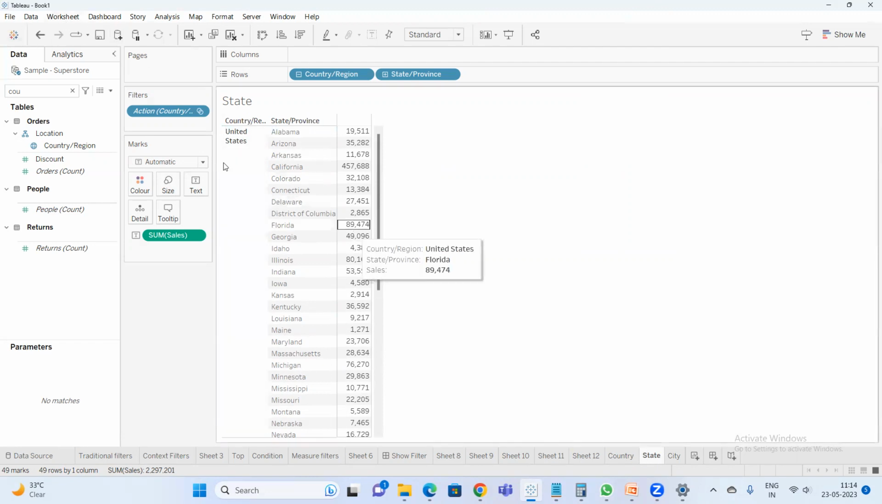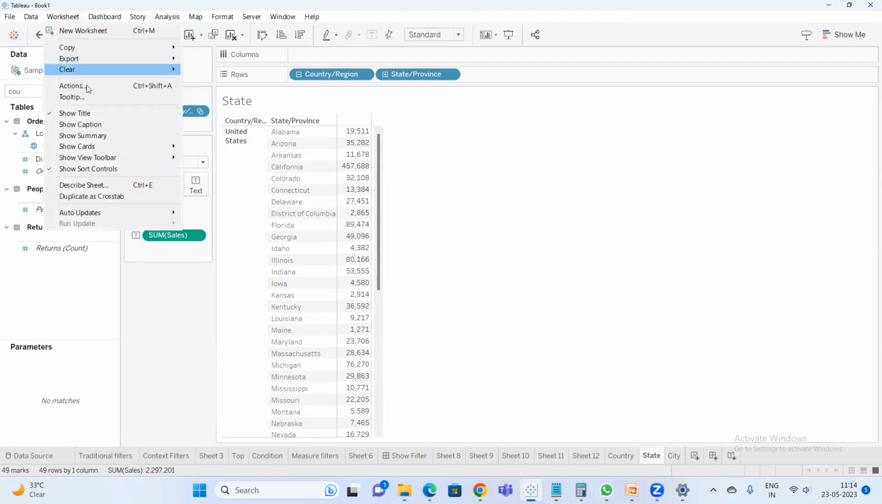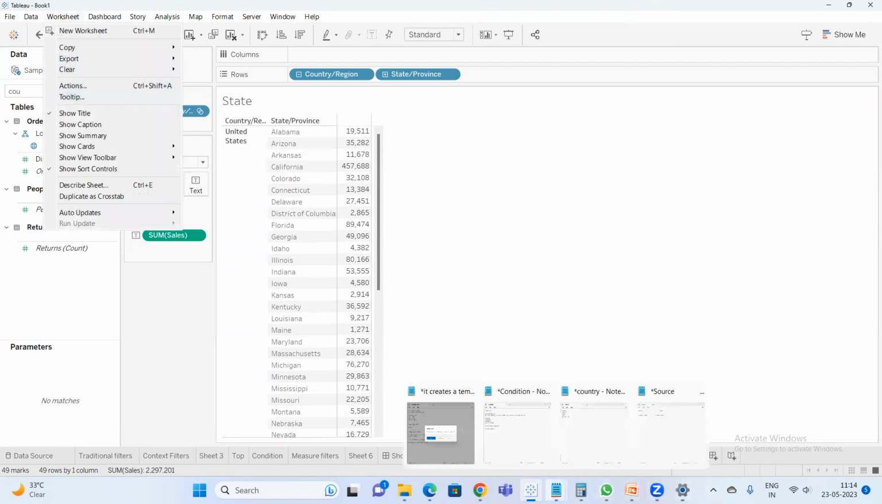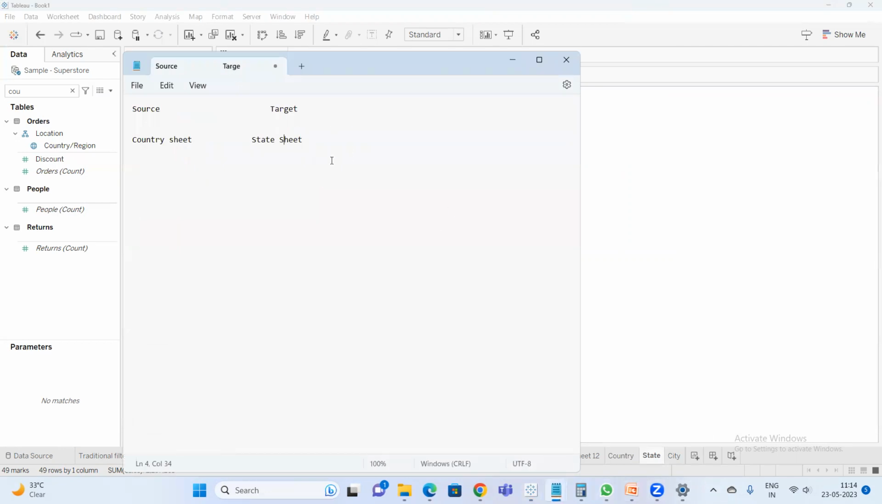And in the same way, I will do it for state and city. So now I will change. This is my first scenario where I have country as my source sheet and state as my target sheet. In the second scenario, I will take the state sheet as my source and the city sheet as my target sheet.